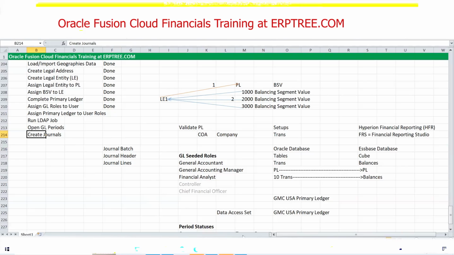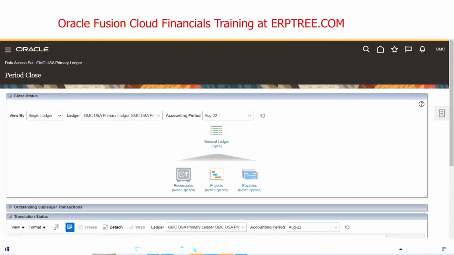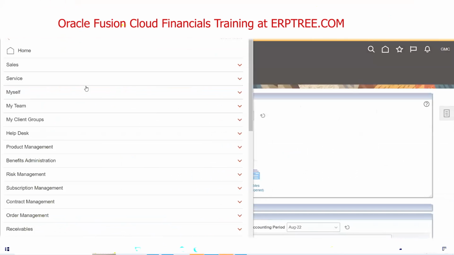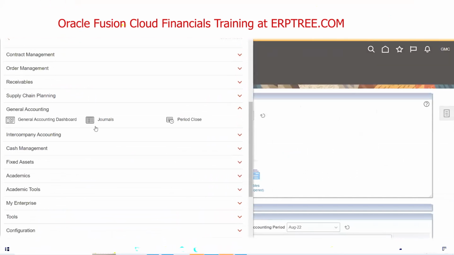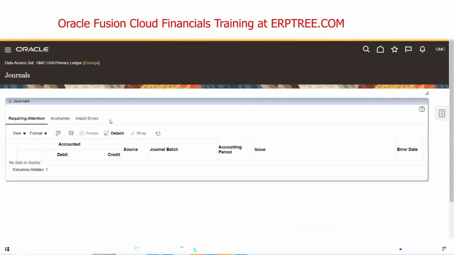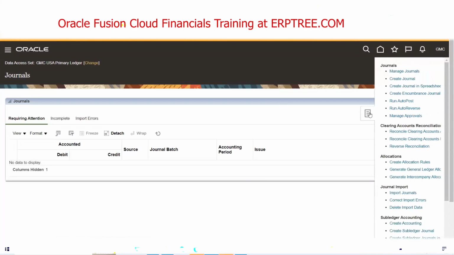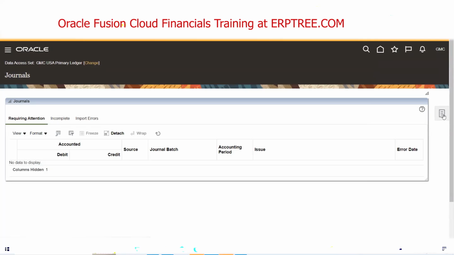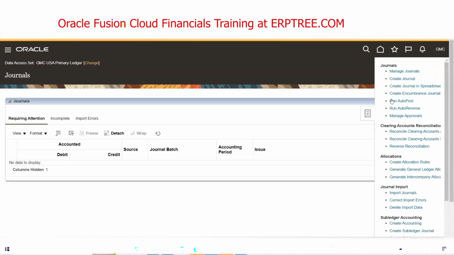To create the journals in the GL application, go to Navigator. Under General Accounting, we have a task called Journals. Click on the Journals task. When we deal with the GL application, we will discuss the different concepts. For now, our focus is to understand how to create the journal. That's all. Click on the task list, which you can call the task list or task panel. Click on Create Journal.